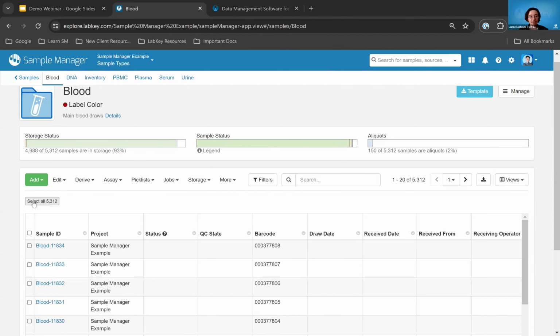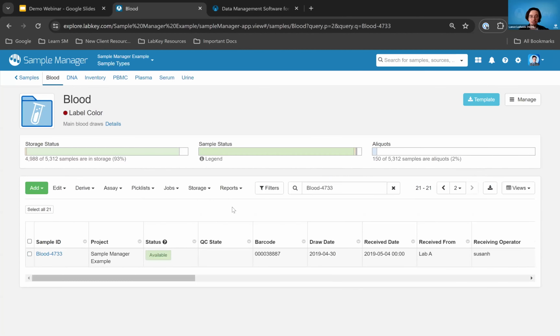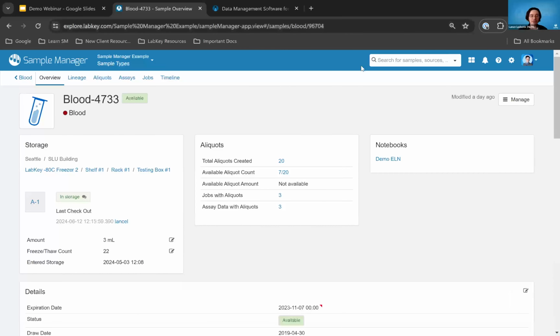To add samples in Sample Manager, you can add them manually, or you can import an Excel spreadsheet to upload these samples. For right now, let's look up my favorite sample, Blood 4733. This sample just has a lot of data associated with it, so I like to show it during these demos. When I click on this sample, it's going to show me exactly where it is in storage. I could also see this in my grid view.